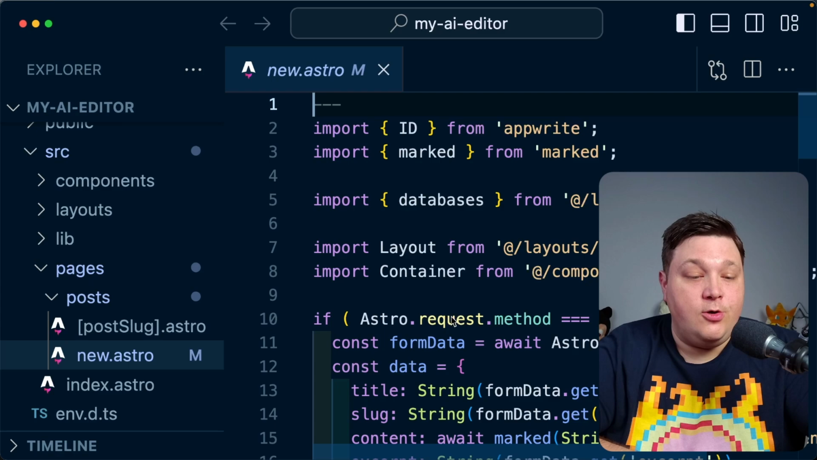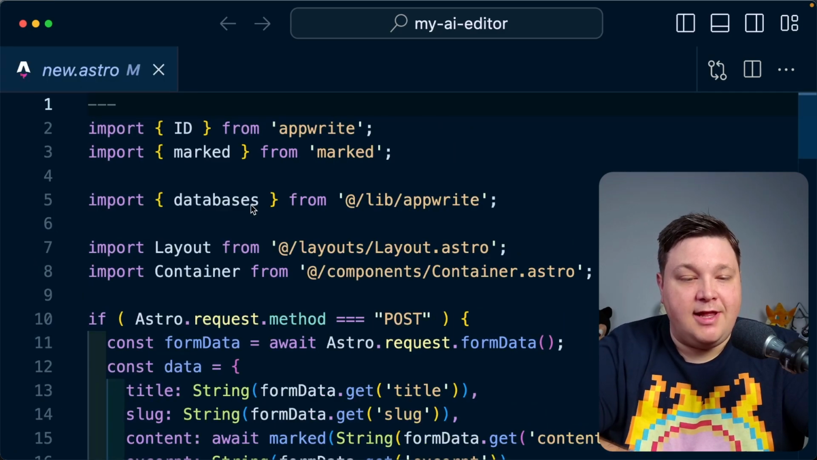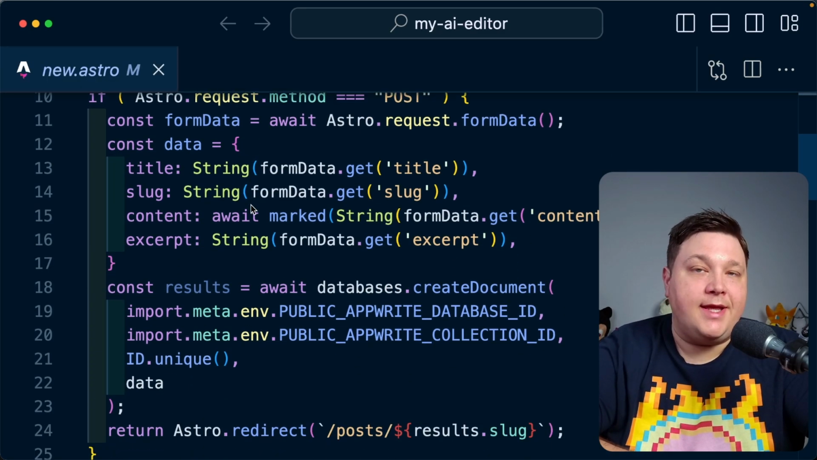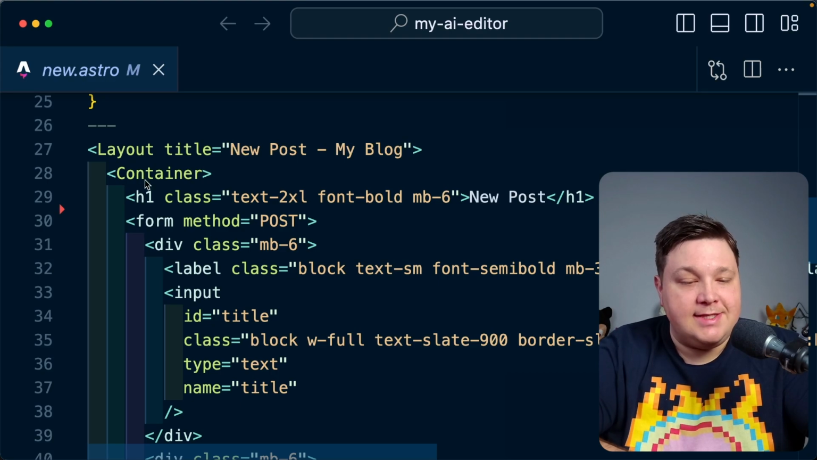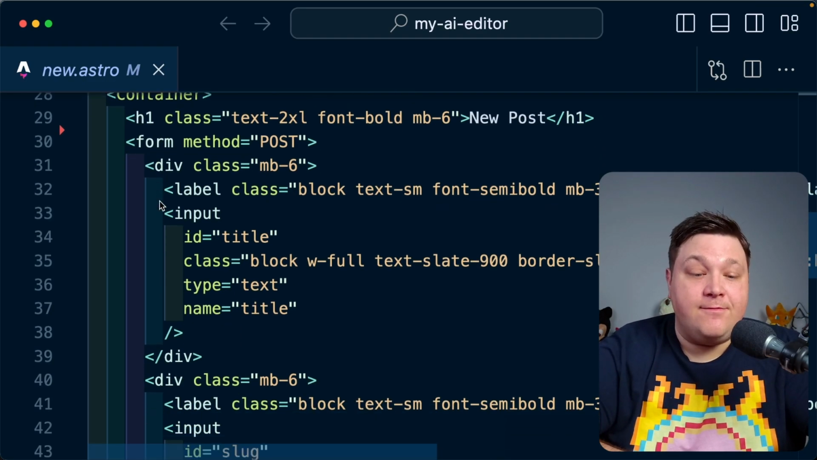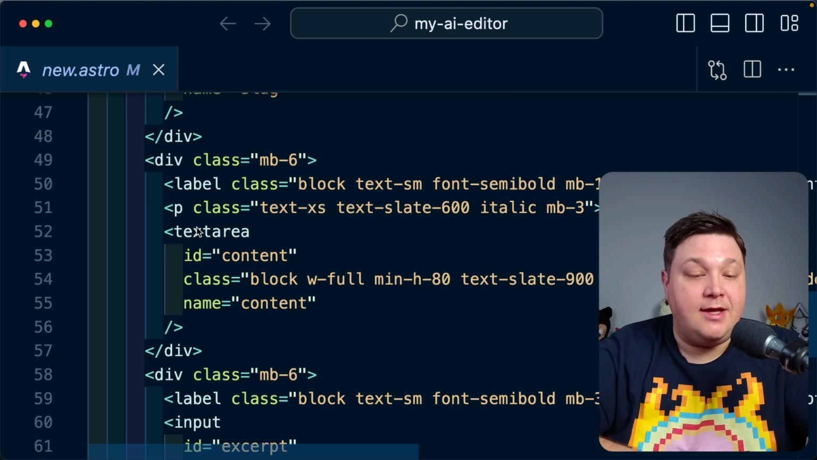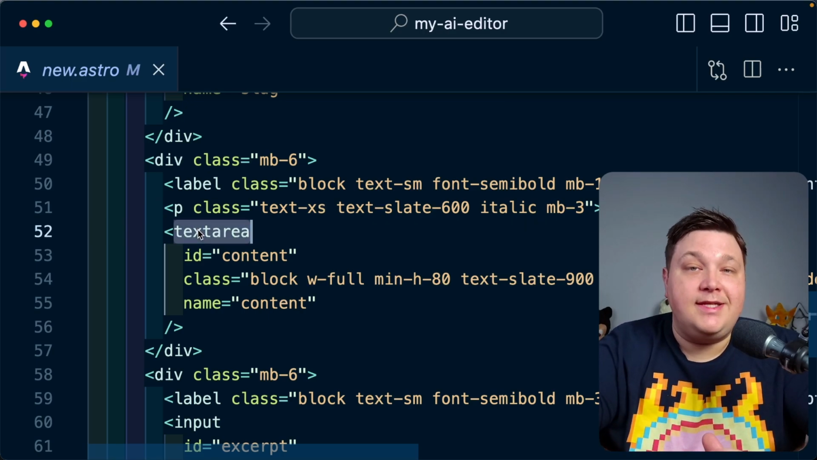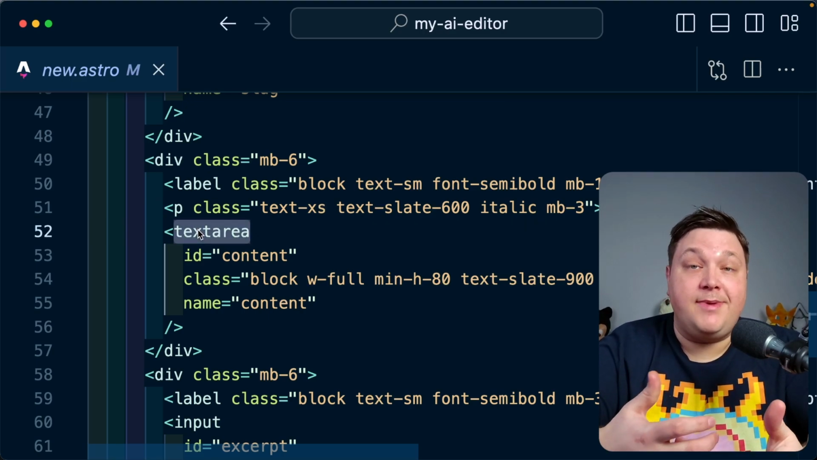Now looking inside of the code at the new post page, we can see that we have the logic set up where we're actually submitting that form data, but ultimately what we want to look at is the HTML, where currently we have some basic form inputs, and we can see exactly what I was talking about, the text area, which is just a plain text area that isn't really doing much special.